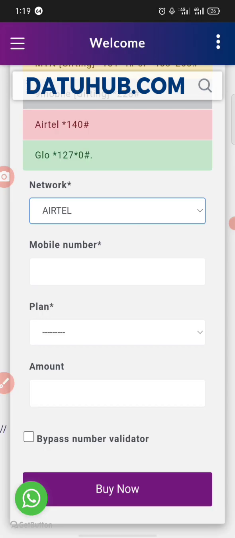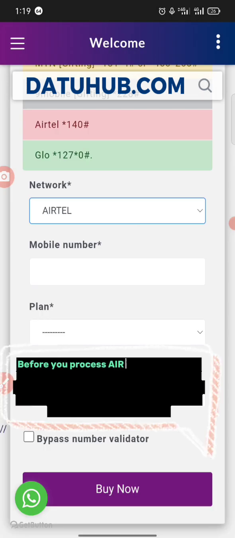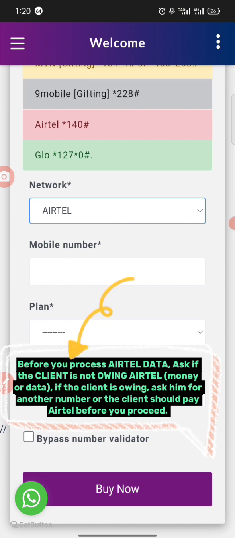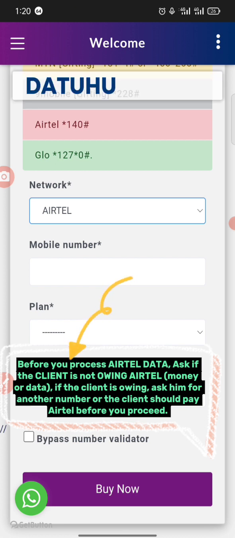Then Airtel. There's something I want to also say about Airtel. Before you process Airtel data, ask your client if they are not owing the Airtel any money. If your clients are owing Airtel money or they have borrowed data, even if your transaction is successful from here and your money will have been debited, the data will not be received by the client because the person is owing Airtel. The person needs to first of all refund that money before the data will enter.